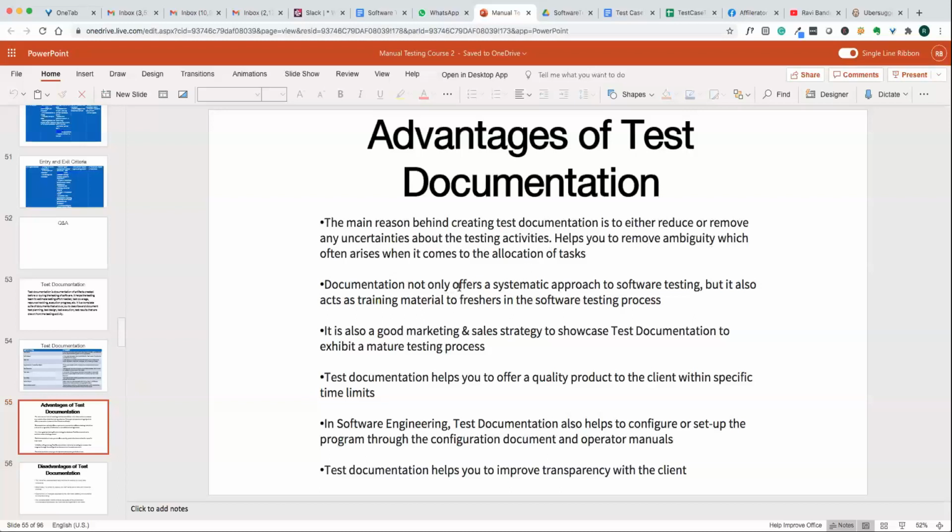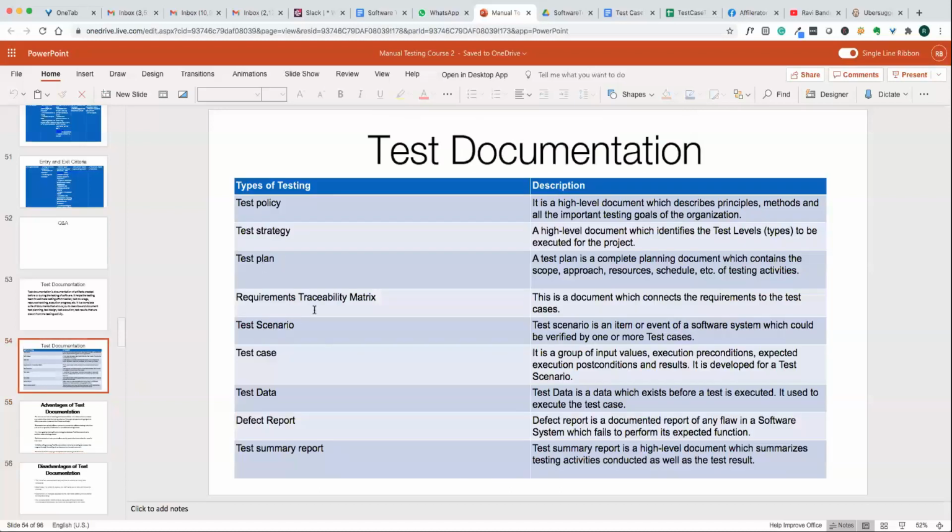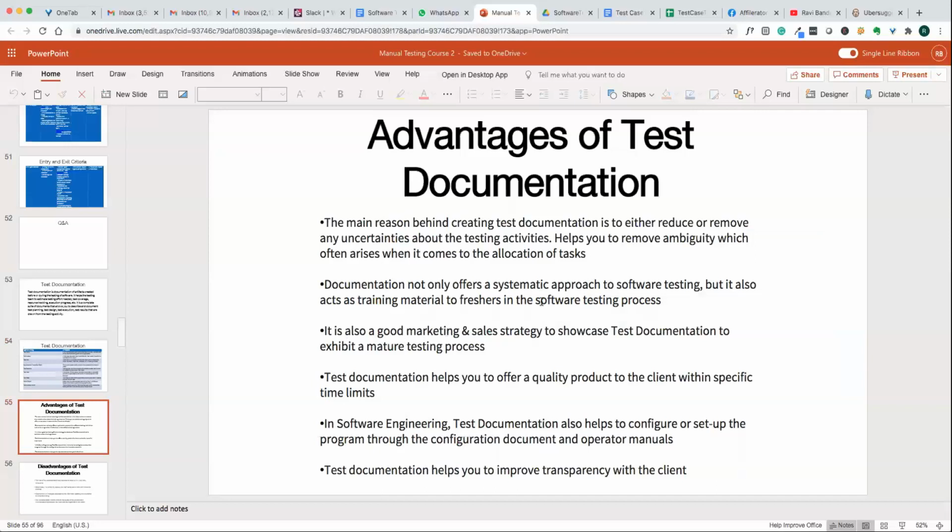Documentation not only offers a systematic approach to software testing, it also acts as training material for freshers in the software testing process, right? If we are newly joining an existing testing team, this documentation will be a guide, a training material for you to pick up on what is happening in the team. They may already have test plans or test cases generated, some reports generated, or existing defects. So this will act as a guide for somebody who is starting fresh in the testing team, right?